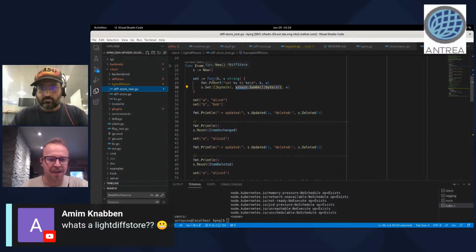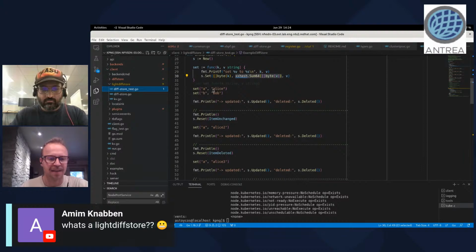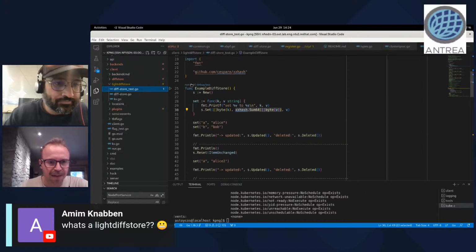Basically, we create a new light diff store. And the first thing we do is we store two entries. It's basically a map. So key A, value Alice, key B, value Bob. And the power light diff store gives you is that after setting things or altering the map, you can call these updated and deleted functions. And it'll basically tell you what's happened since the last time you reset the diff store. So I wonder if I can actually run this with logs.